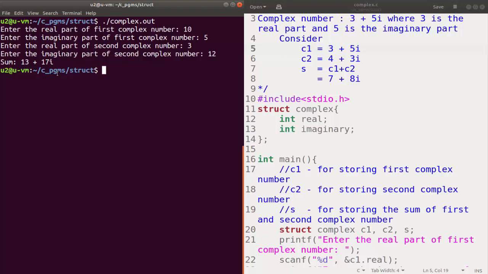Okay, so this is how we implement the sum of two complex numbers using structures. The same thing can be done to find the difference, and if we want we can also find the product of these numbers as well, but there are certain logics that we have to implement since we have to consider all the terms. Okay, so go through these programs. Okay, thank you.